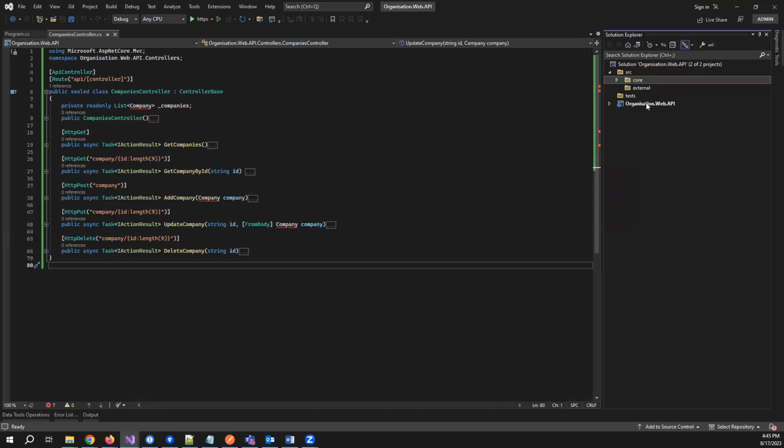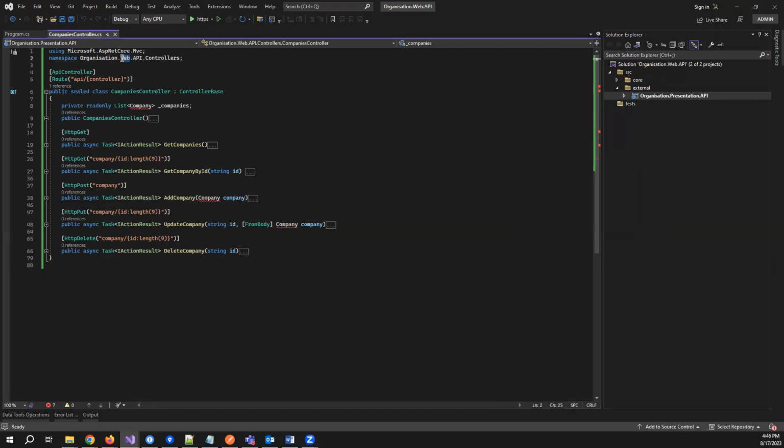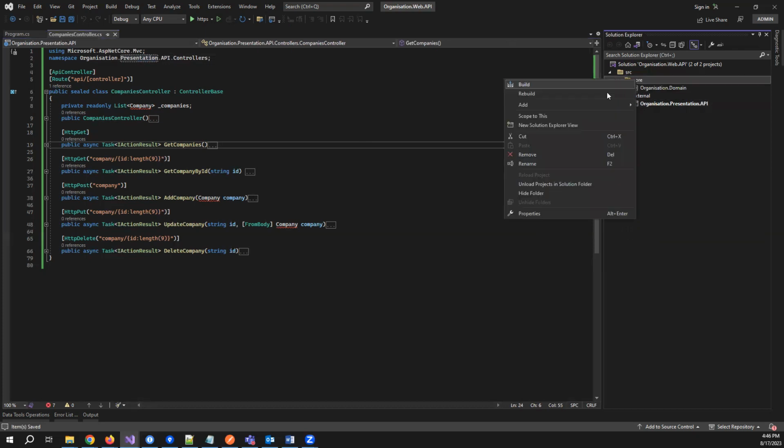So I will move this web API project inside the external folder. Also, I'll rename this: instead of web, I'll make it presentation. That's how I like to name it. And I will also rename this namespace. Okay, so in external, we have presentation, and in core, we have domain. And let me add the application layer now.